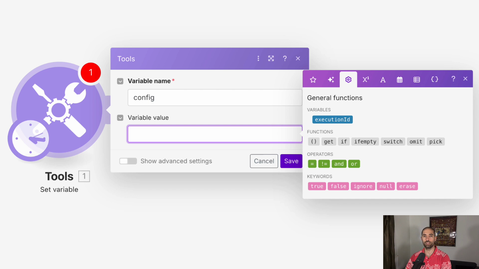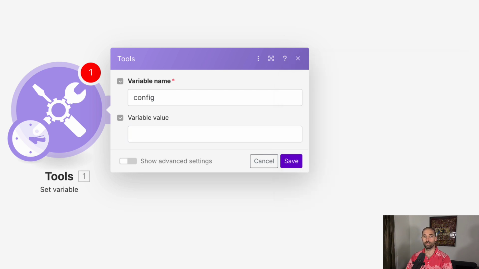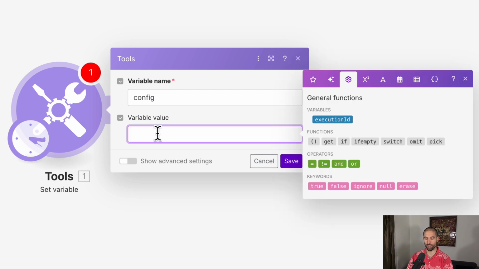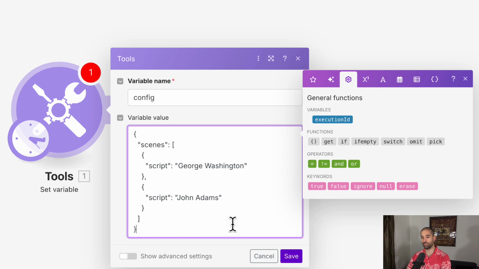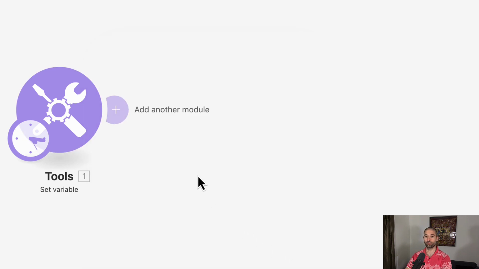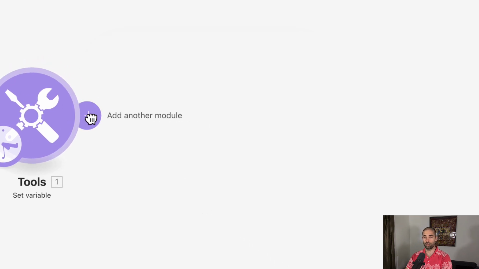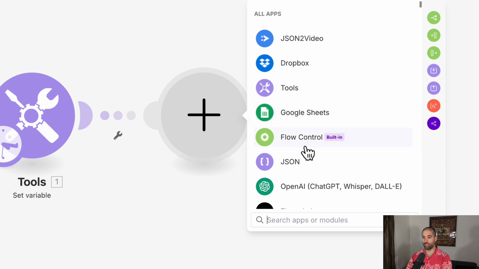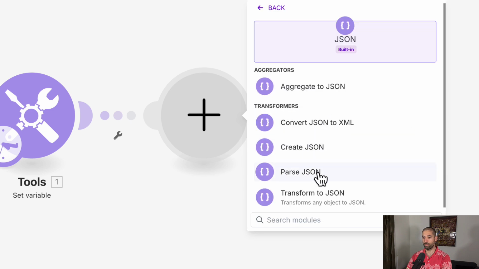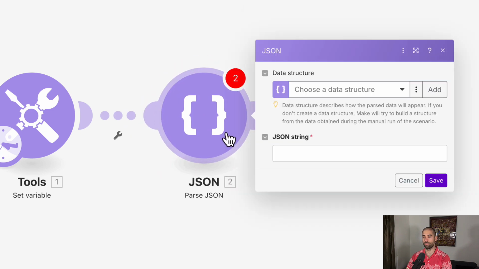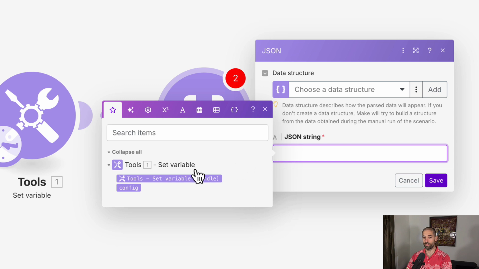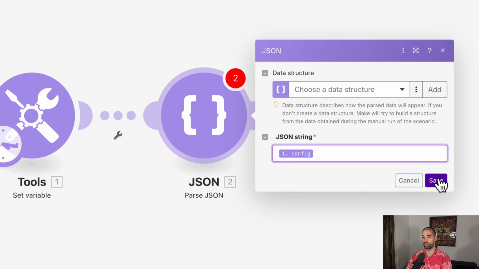The value of this config will be this. Shift Command V. Save. And the next node is going to be a JSON parse JSON module. And we're going to parse whatever we write into the first node. Save.